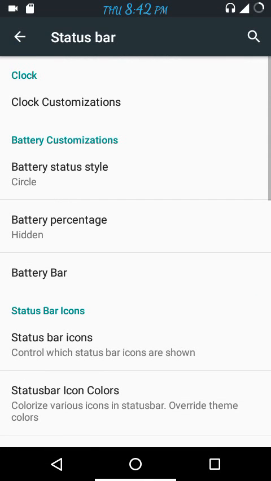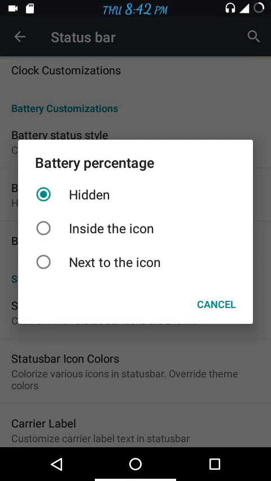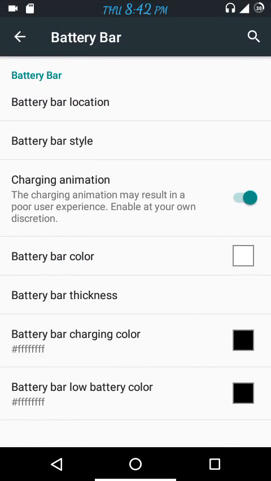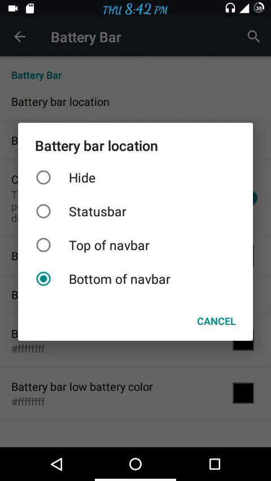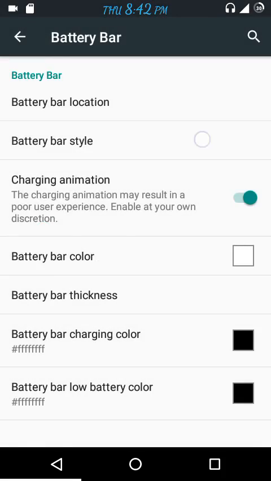Next up we have the battery icon styles, and these are the options from which you can choose. I personally prefer to have the circle one. Then battery percentage, either it can be shown inside the icon or next to the icon too. Then we have the battery bar. You can customize the location of the battery bar. You can hide it, or place it at top of status bar, top of navigation bar, or at the bottom of the navigation bar. Battery bar style: this is the regular one, this is the center mirrored one, and this is the reversed one.